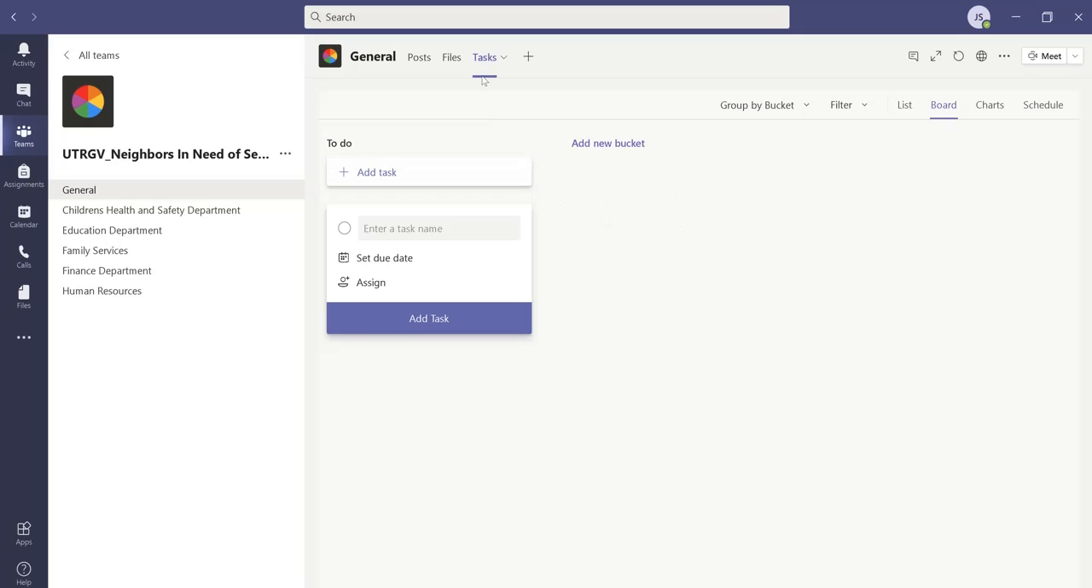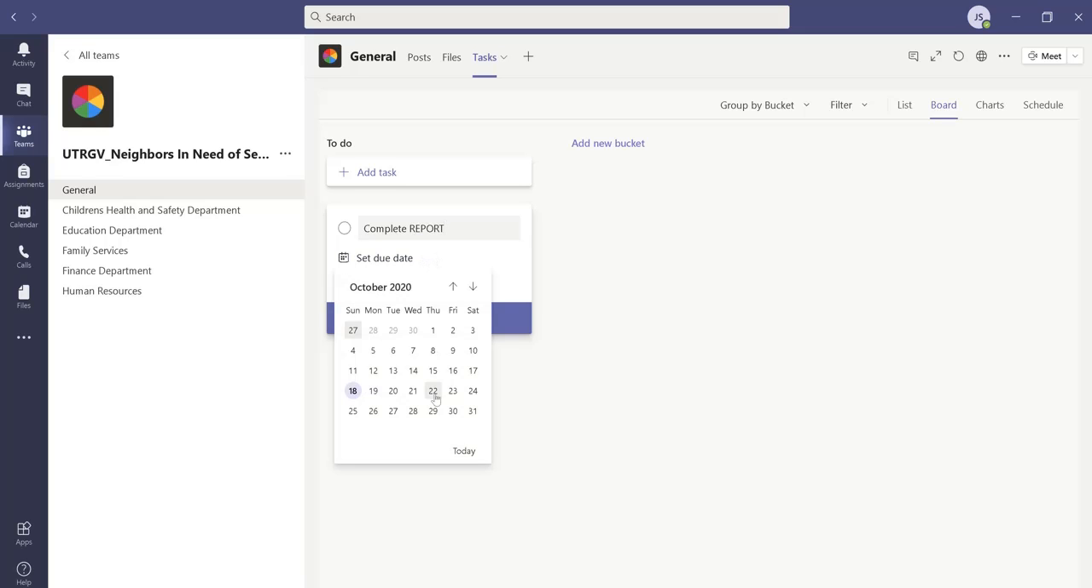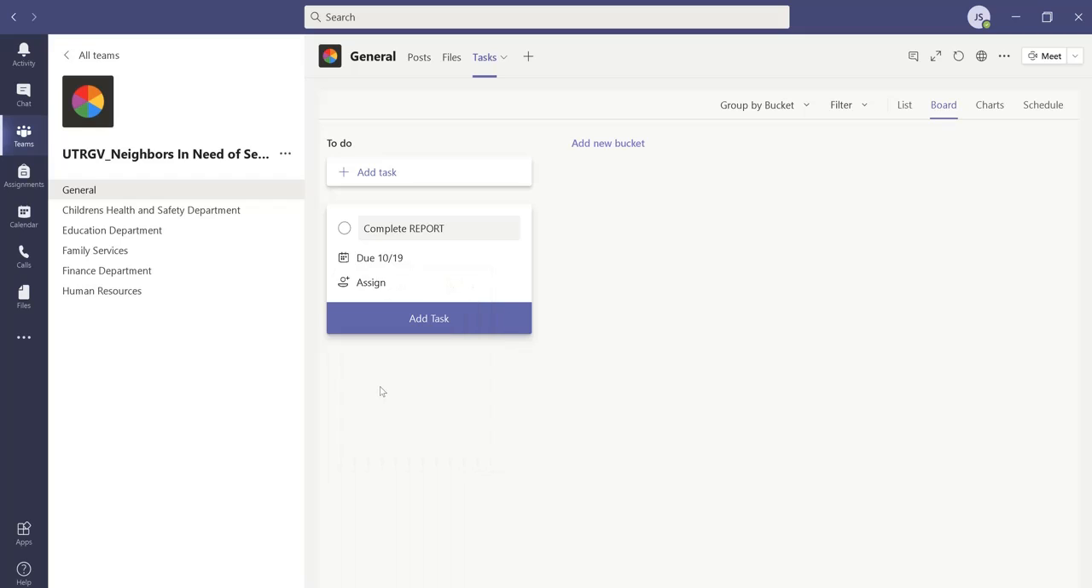So I'm going to go back again to the task tab. This is where you add the task and whoever you want to assign it to. For example, if the task of the day is to complete a report, you can put complete report, set the due date, for example, by tomorrow, and then you can assign it to a specific person in your team.